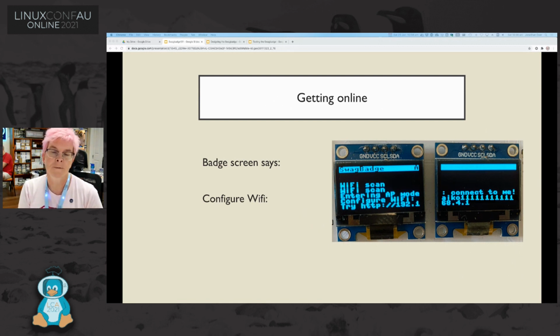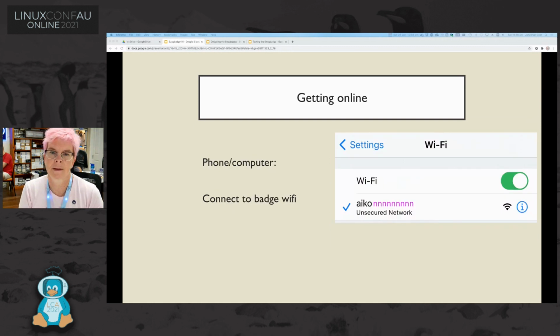So when your badge first fires up after you've plugged it into the micro USB port, it will have no network. It doesn't know what your Wi-Fi password is, and so it's going to come up and it's going to say, configure me. What you do is then you grab your phone and you have a look at the Wi-Fi networks that are available and you connect to your badge. And your badge stands up a temporary network access point and it'll start with Ico.